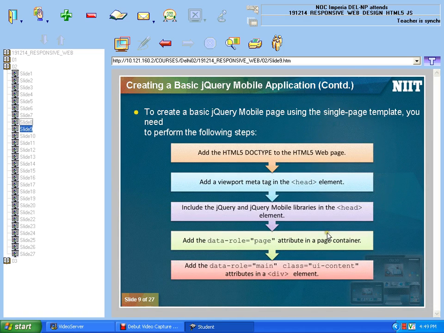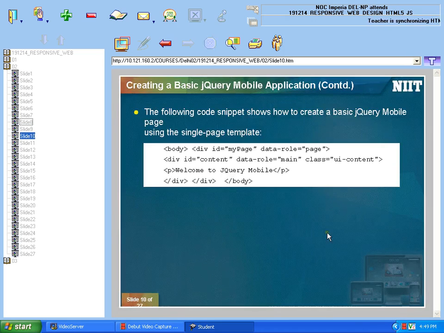These things I already explained. Whenever I want to create jQuery Mobile, I need to use HTML. Okay, this example I already explained. Data-role equal to page means I want to create one HTML file and it has only one page. Okay, so this is a single page template.